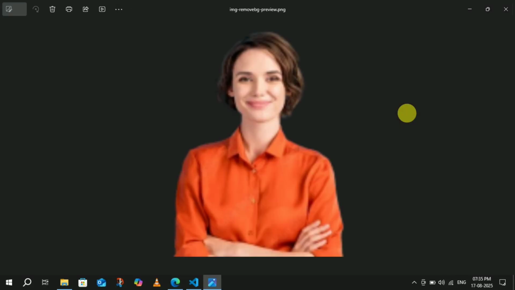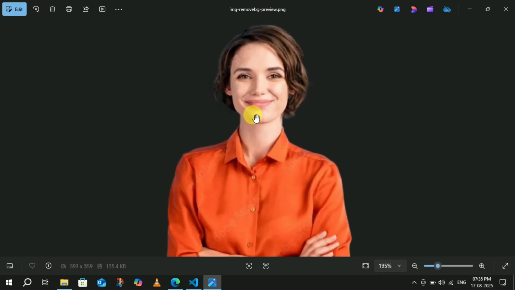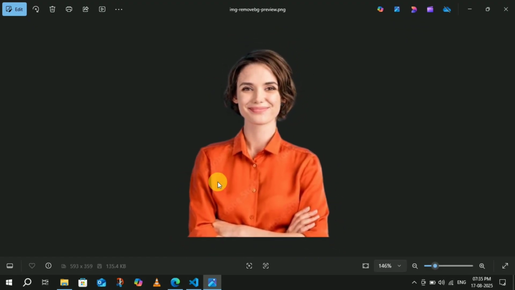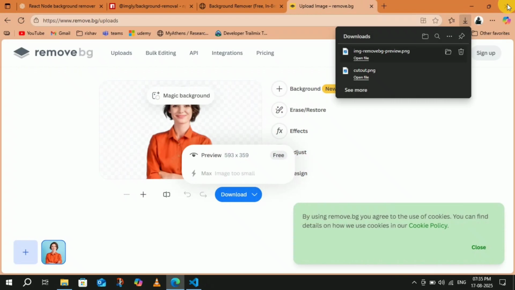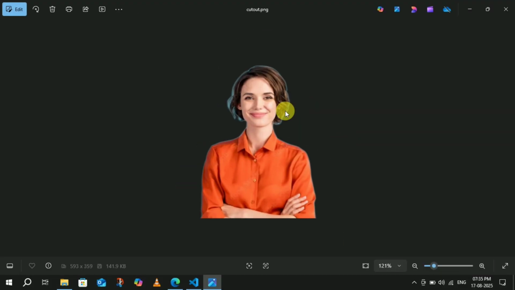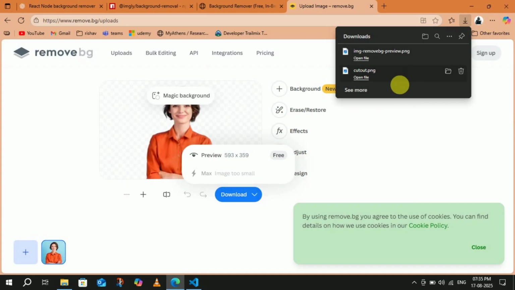So here you can see remove bg is a good API in removing the background. Also you can use the remove bg API in this web app, but it is not completely free. Okay, so you need some credits and you need to spend some money to get the API key, and then you can use it in your web app for a hassle free background removal process.